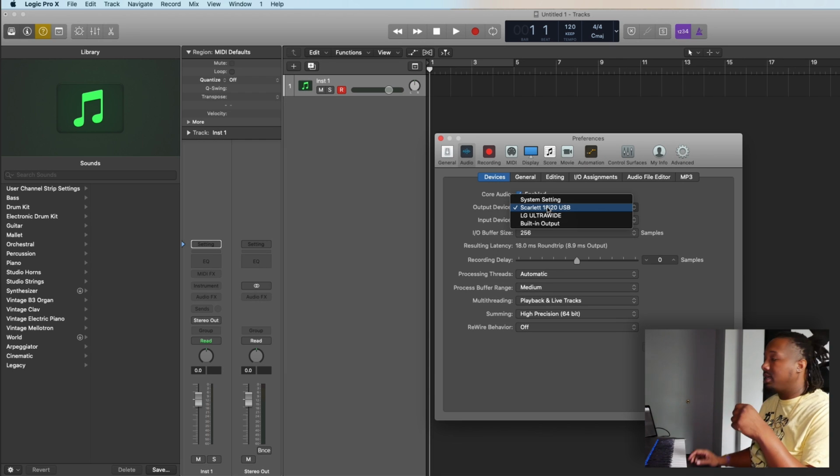If you're using just a headphone jack, so you plug just into an amp using an 1/8" cord, you want to use built-in output. All right, so that means your audio is just going to connect to whatever you have plugged up in here.